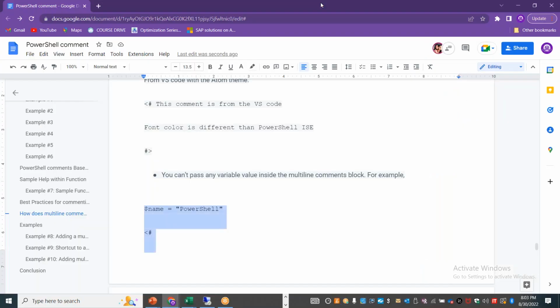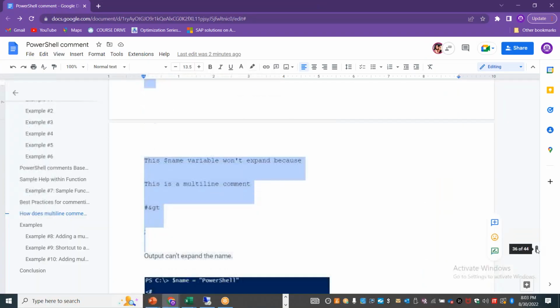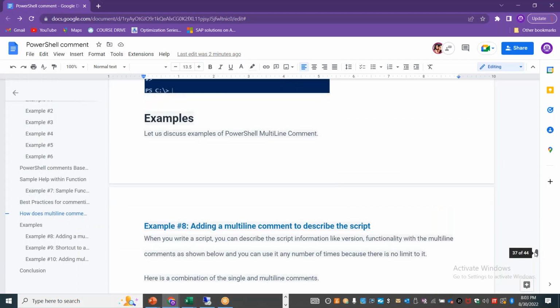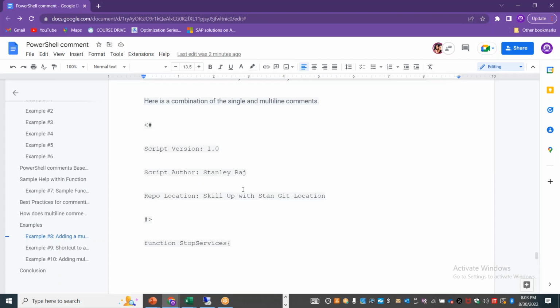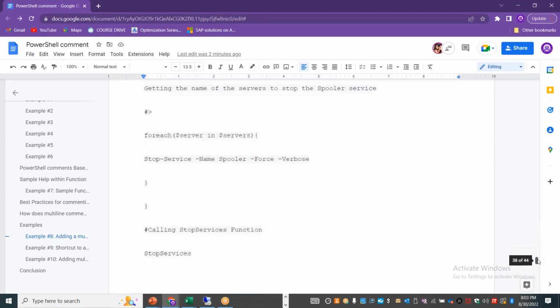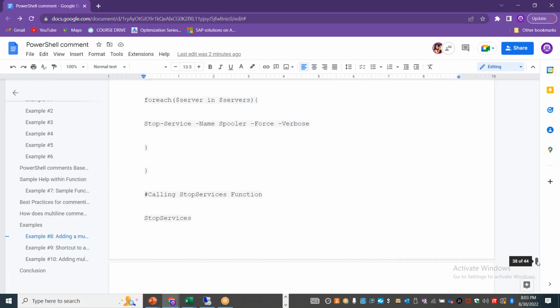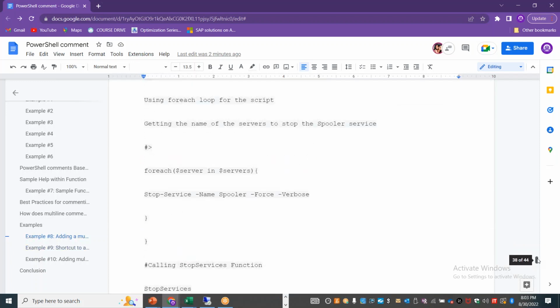Okay, this is called a multi-line comment, and multi-line comments are useful in mentioning the details and help system, and it will also give you detailed information like who is the author, what is the script version, where exactly the script is stored, the latest version of the script, and then you can also give the actual function or the code at the very beginning. I mean, at the very end.